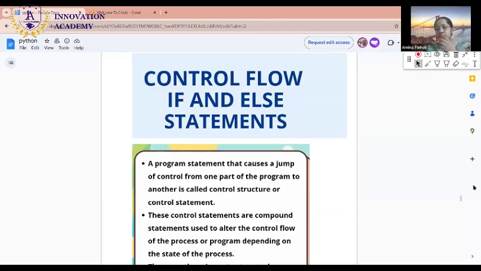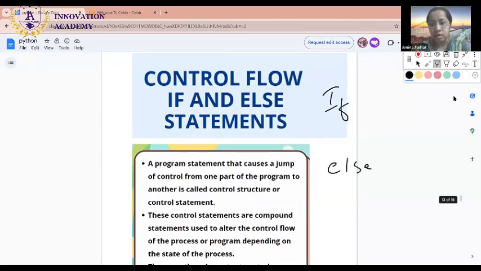Maxwell, can you please mute yourself? Okay, we are going to start with a new topic here today. The name here is control flow if and else statement. If, else. If, elif, else. It's okay if you were not there in the last class.